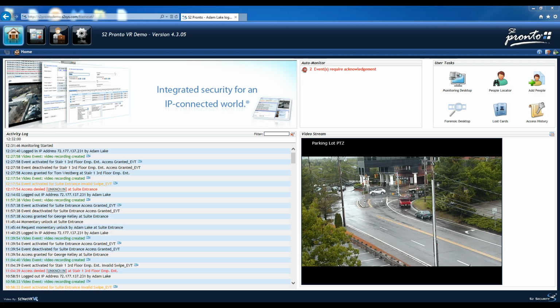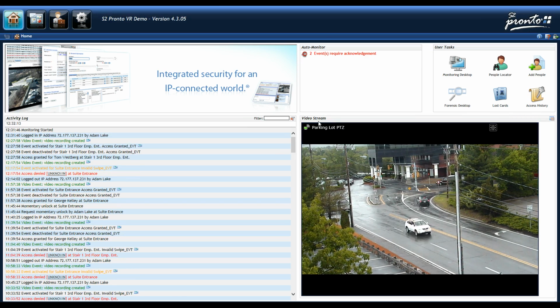In this video we're going to take a look at how we would go about adding users to the Pronto solution. First thing I've done is fired up our demo site of our corporate office up in the Boston area, and I'm going to maximize my Internet Explorer window. This gives me a full screen view.